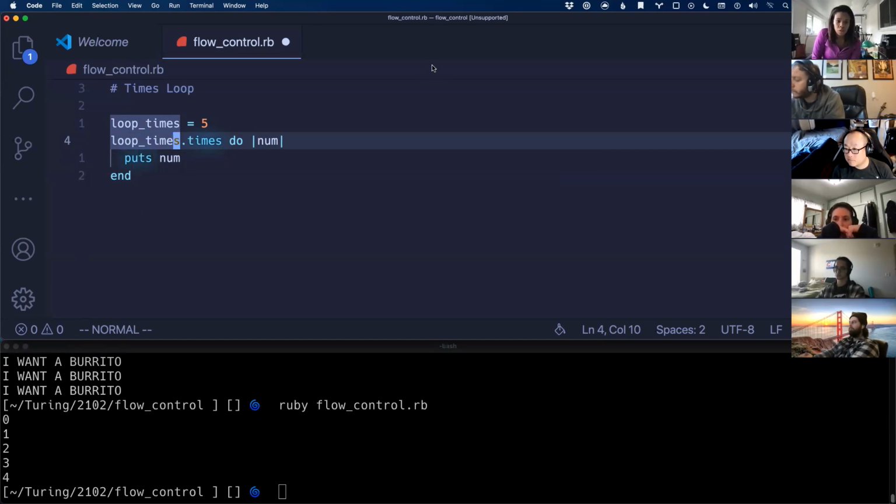In the example that you just had, you had 5 times do and then num. How did it know that you wanted just the number? Is that just a placeholder? Would it have cared if you put like purple sparkles? Yeah, that's a good question. The block variable is just saying, hey, this is what we want. When we put the thing in pipes like this, we're declaring this is what I want to use as the name of our block variable. And like you said, this can be purple sparkles.